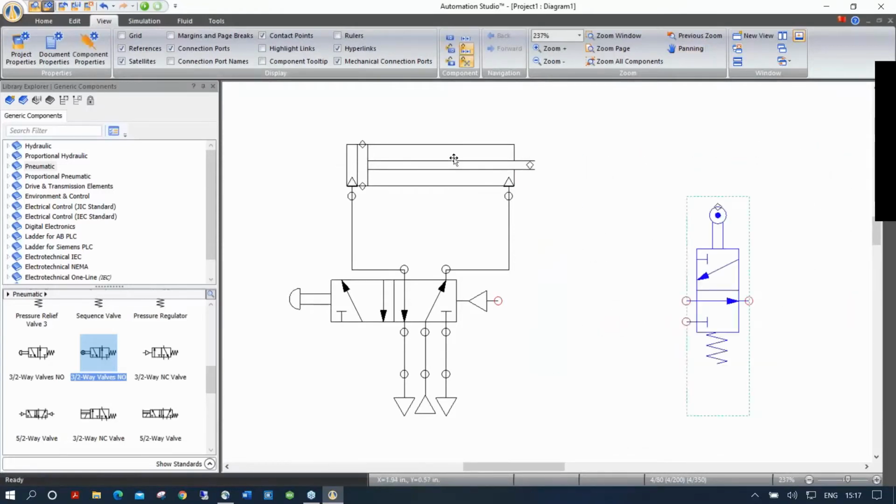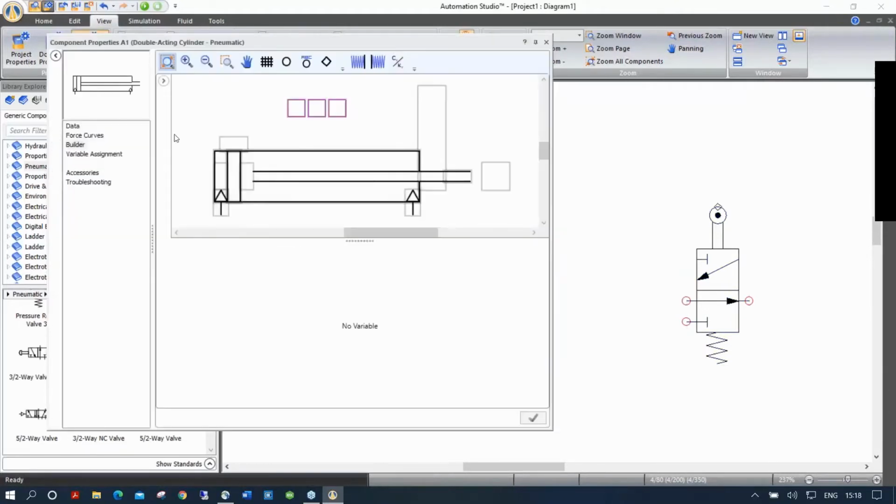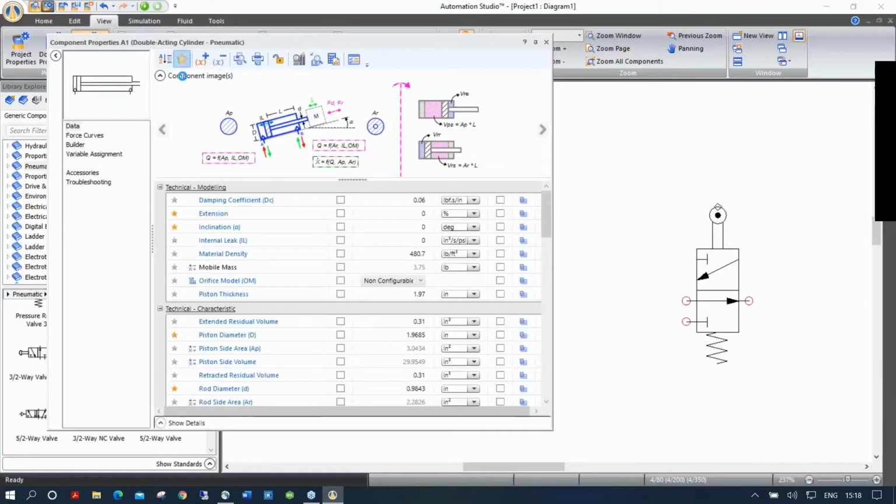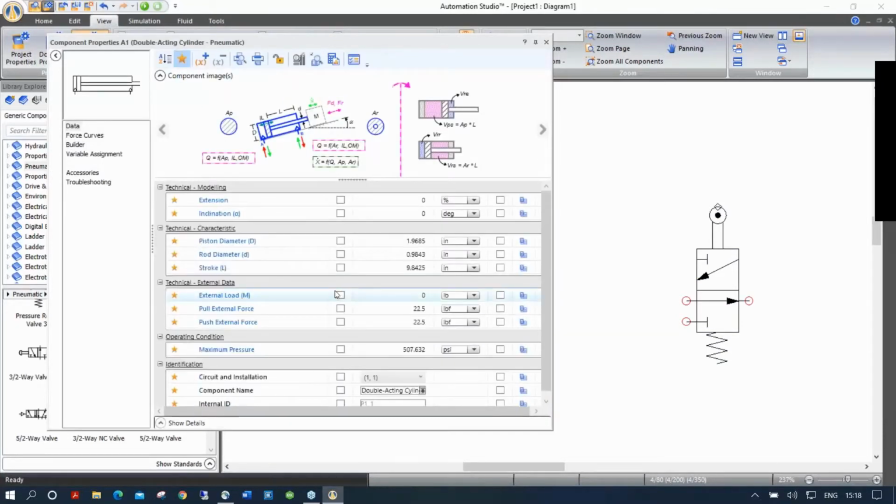So what I can do is simply double click on that cylinder and go to data. In the data tab, this is where you can change all the properties of your component. So the piston diameter, rod diameter, stroke length, weight on it, everything you want can be changed here, okay?